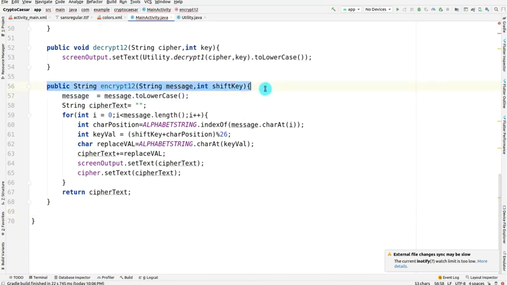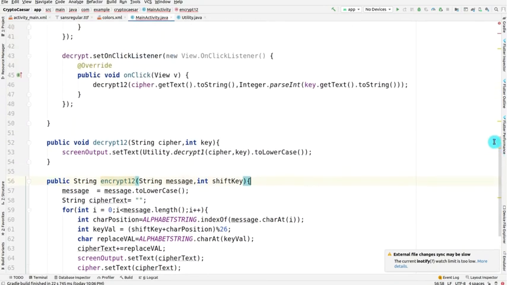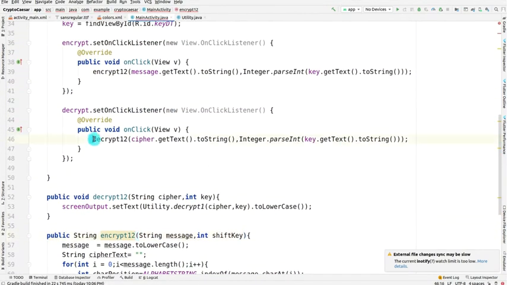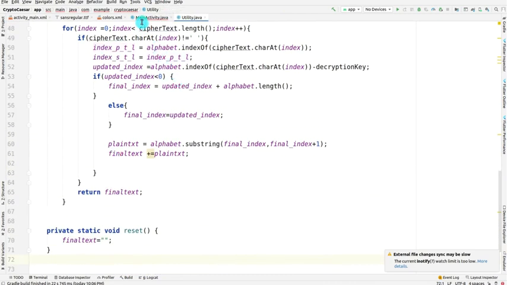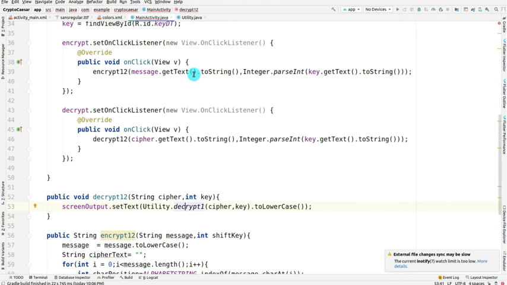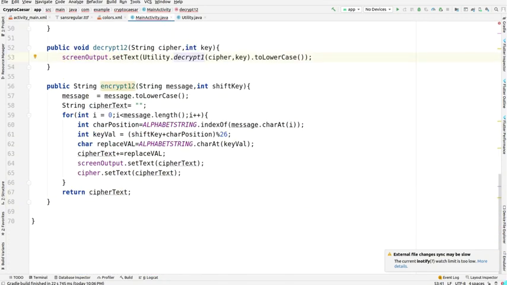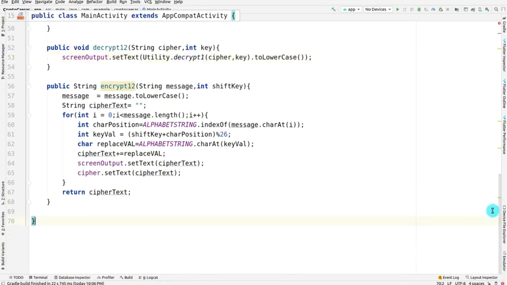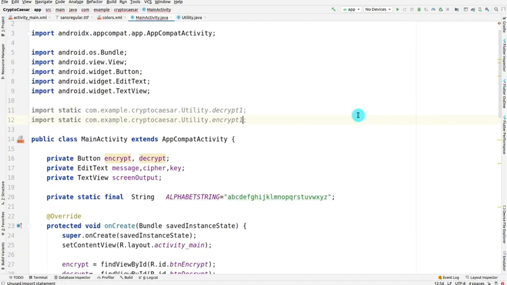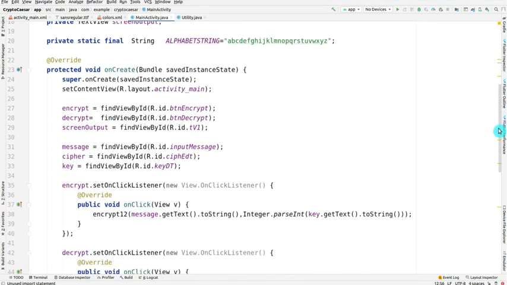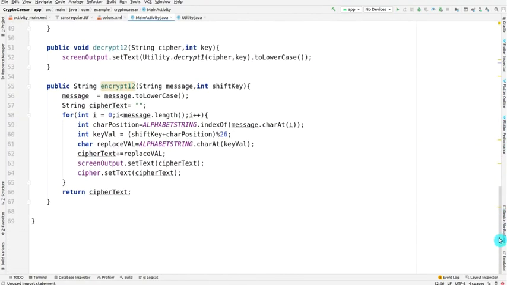And now you can see that for this encryption we have this, and for decryption, decrypt12 is calling this function, and this function is calling decrypt1 of the utility class. So now I'm in the main activity. I'll just scroll over it and let me see if there is an error already. Let me check what that error is. Okay, I'll just remove this line. So everything is error free now. I'll just scroll it down. If you have messed up anywhere, then please correct it by pausing the video.